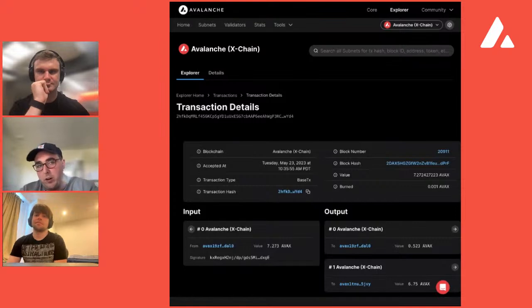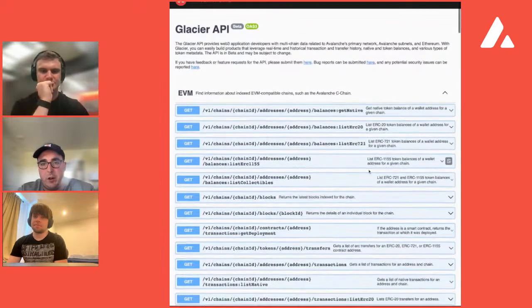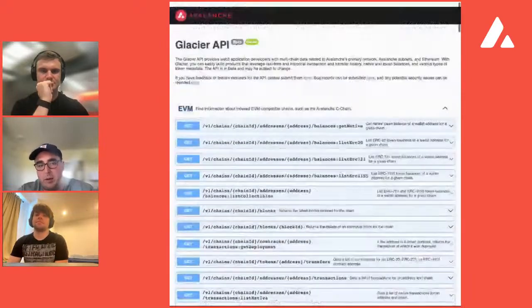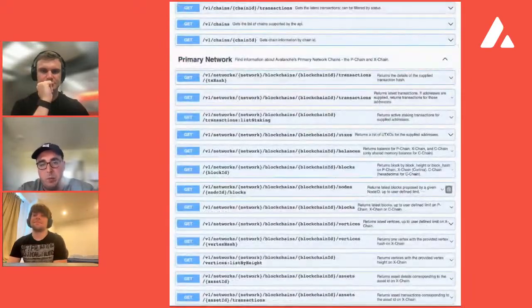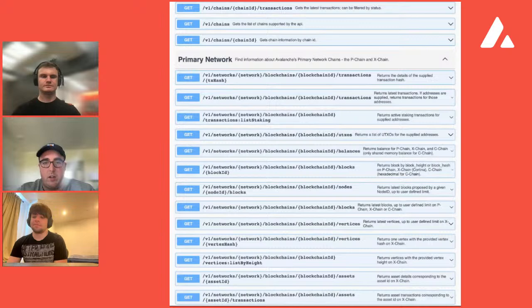Now, how this actually works is it's all powered by Glacier. So the Glacier API that we've been working on, that you can all view, is publicly accessible. The Glacier API contains uniform indexing capabilities for all subnets as well as the primary network. We built this because we needed it for Core, but as a result found that it was useful for a number of other things, including building explorers. And so we've been, I think the term is, drinking our own medicine, and continuing to iterate on this as needed to power all of these different experiences.